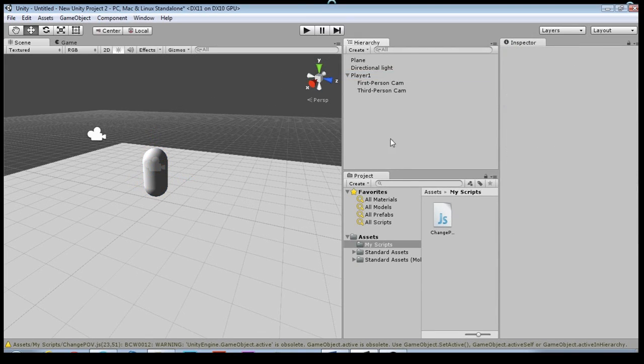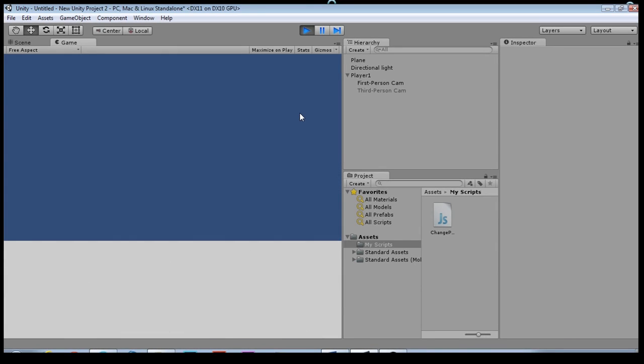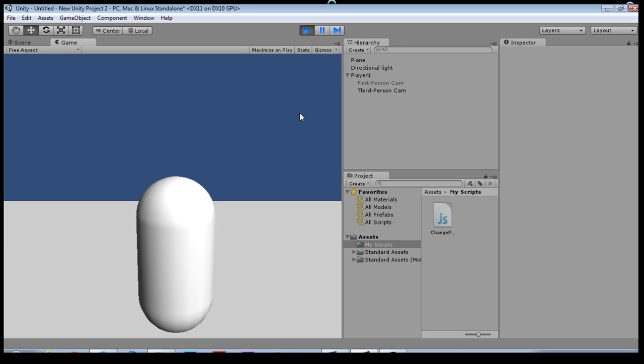All right, now let's go ahead and go into our game and test out the script. So now we're gonna go ahead and click R on our keyboard, and there we go. So now we have a toggle point of view button.